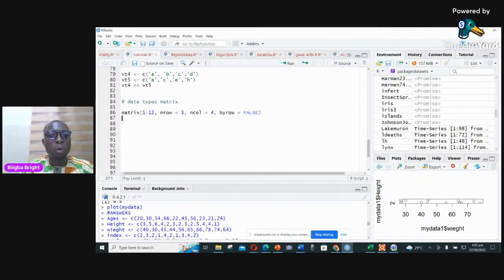Now, the byrow here means, do you want R to represent your data by the rows and columns that you have indicated, or can R suggest its own number of rows and columns? So if I indicate true, I am saying that R, go by what I have given you. If you indicate false, R can decide to suggest any number of rows and columns for you. All right? So that's what this means.